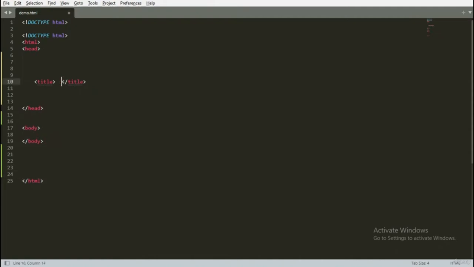Okay, so let's name this "Adding, that is, using an image as a link to a website." So this is going to be our title, and what is the first step? First I need an image, which I already have on my computer, so I'm going to be using that image.